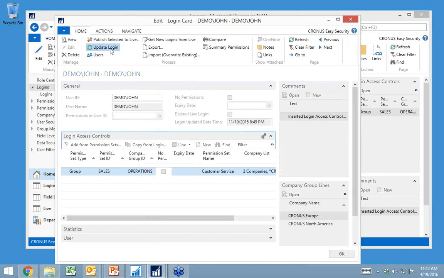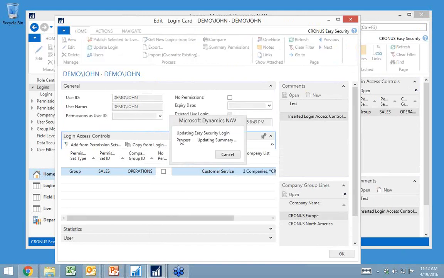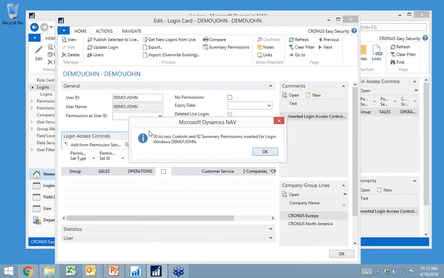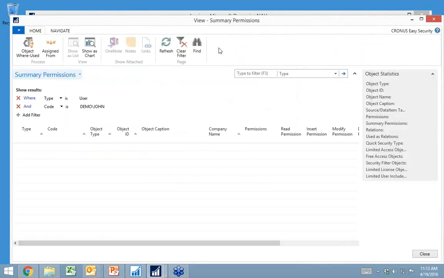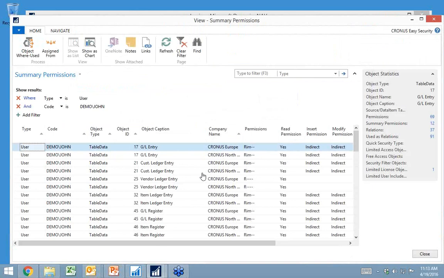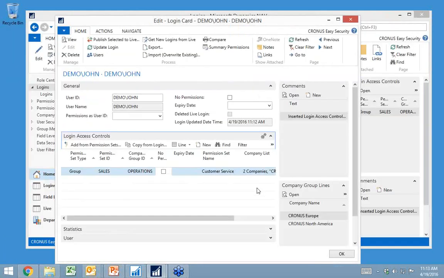If I update the login, I'll see how much data I would actually normally be maintaining in here. So I can see in standard NAV that would be 30 records. We also calculate something that is called summary permission. That's basically the total access for the user by company, by table. That's very often the kind of information an auditor is looking for. So it's easy to generate the information that they actually want in here. I can see in my vendor ledger entry, I have only the read access in here.